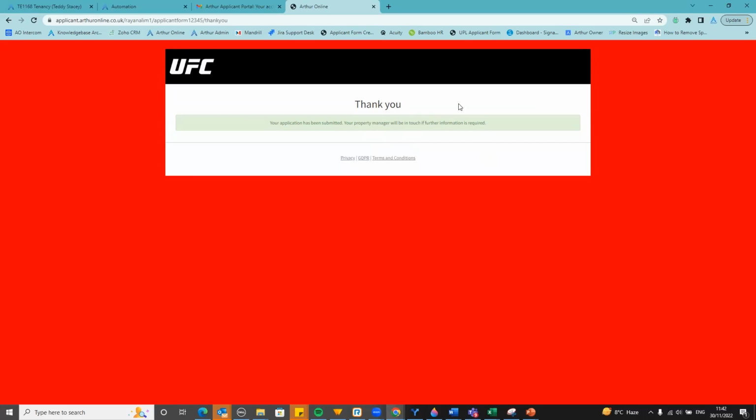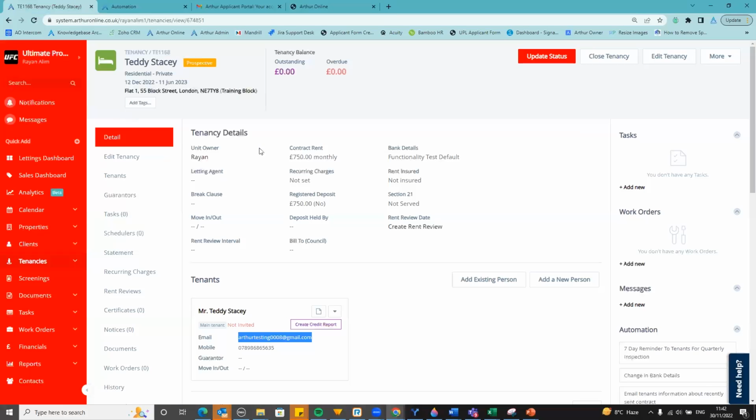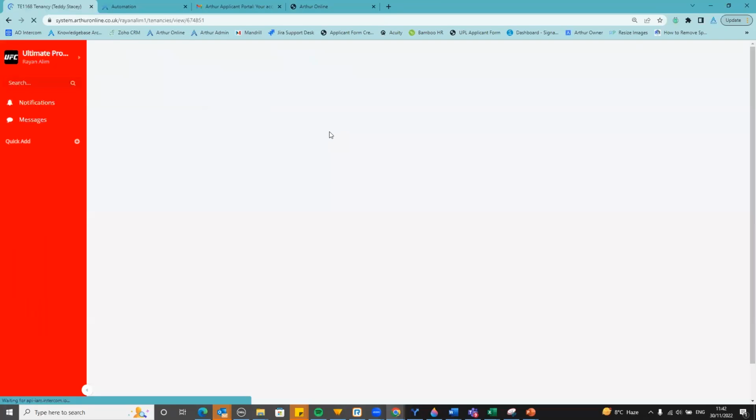Okay, so now for you as property managers, again, through the automations, you can have an email set up to send out to somebody from the team to let them know that a new application form has been submitted by Teddy and so on. And you might also choose to create an email that automatically goes back to the applicant to say, thank you for submitting your application form, these are the next steps and so on. So again, you can leverage the automations to save a lot of time within your processes.